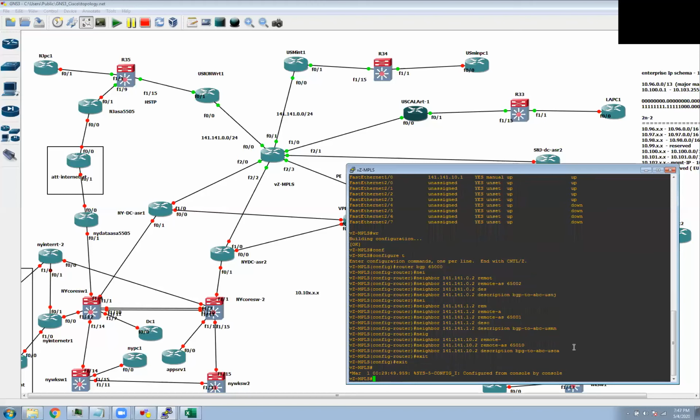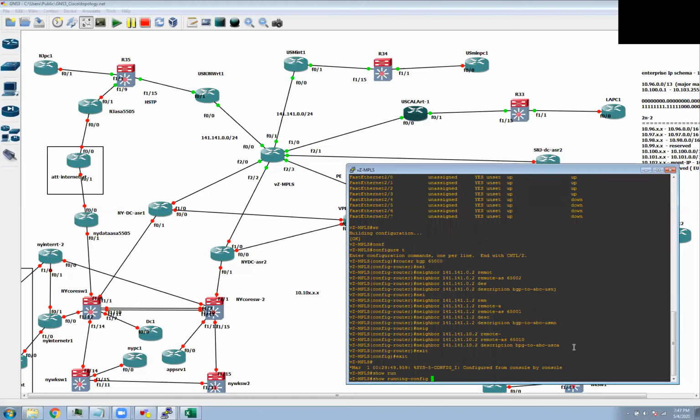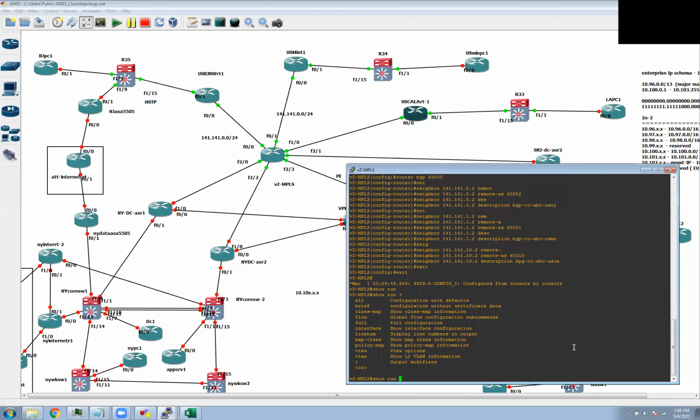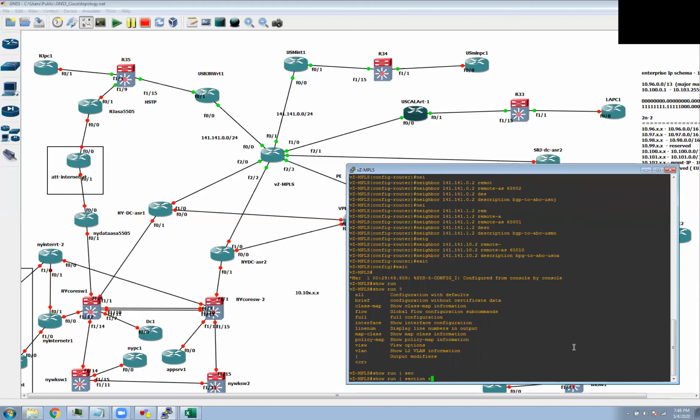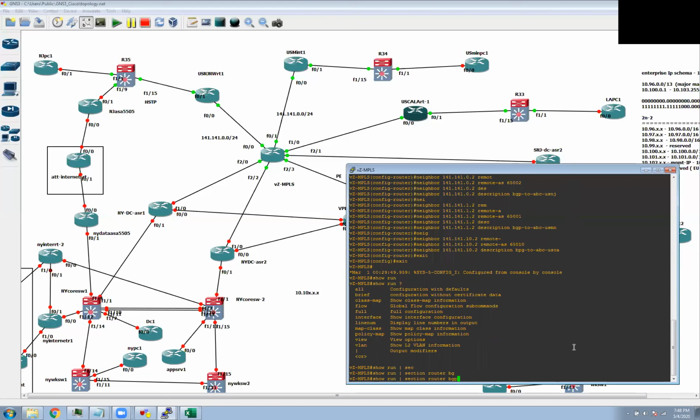Now you do show run section with the pipe. No, show run, just show run. Space, and then put the filter, the pipe sign. Like that? Yeah, and then section, just put SEC section, and you put router BGP. It gives you the configuration only for router BGP. Hit enter.